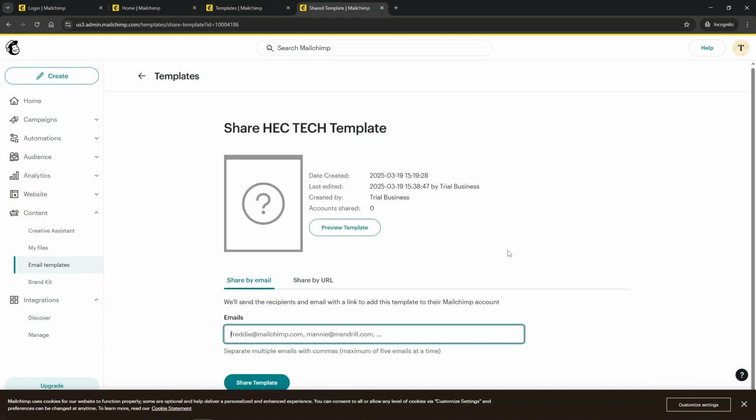Mailchimp offers two primary ways to share your template, by email or by a URL. If you choose to share by email, you'll need to enter the email address or addresses of the person or team you want to share the template with. Double check these details to ensure accuracy, as typos might mean your template doesn't reach the intended recipient. After entering the necessary information, click Share Template. The recipients will then receive an email with access to the template, making it very convenient for them to start using it immediately.